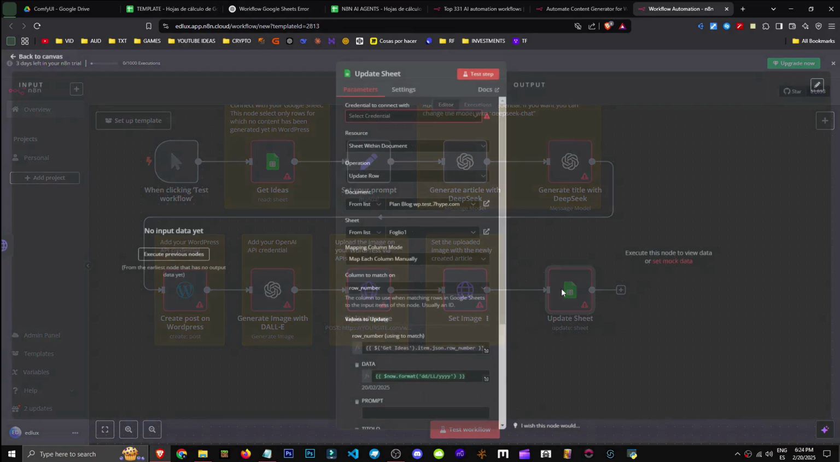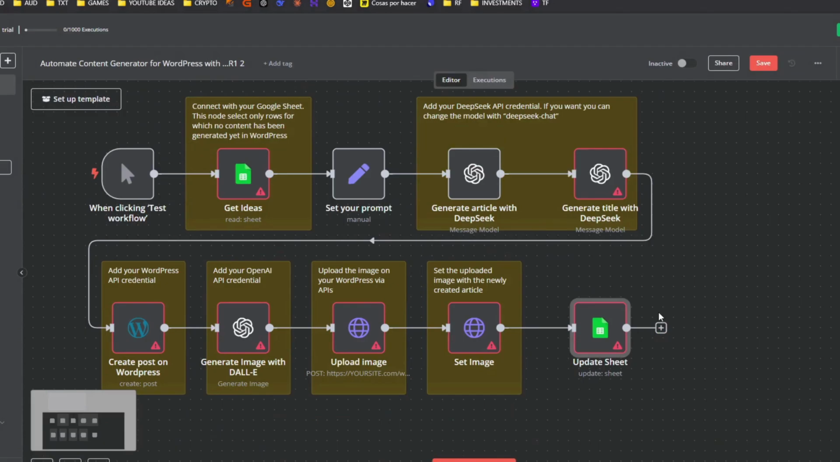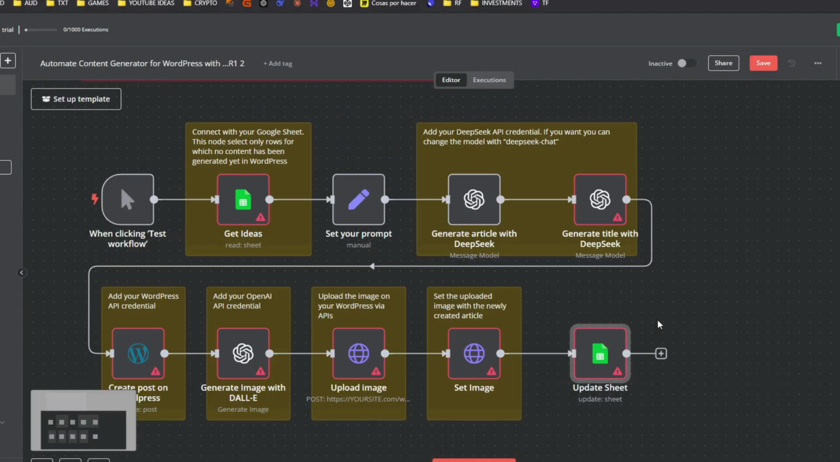Lastly, it updates the spreadsheet. That's how this prompt works, okay? It's really simple. You can automate it, use it as you like, and improve it as much as you want.